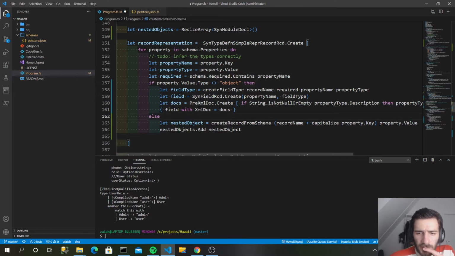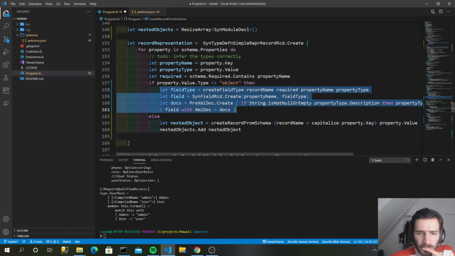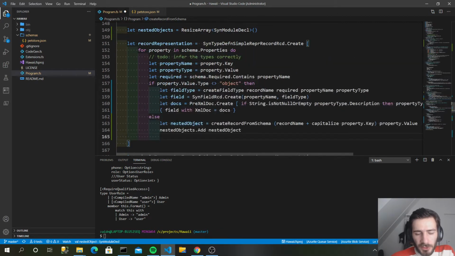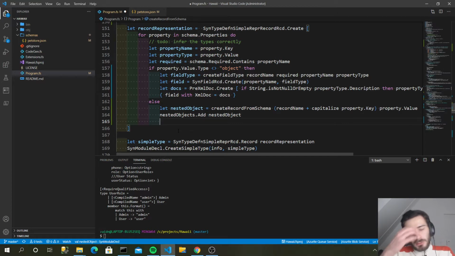All right. If it's not an object, then it's probably primitive or a union, which is also primitive. Otherwise, it's a nested object, and create it. Add it to the list of nested objects that we created above. Then check for optionalness, I guess. So if, and create another field, of course. So we need another field here.